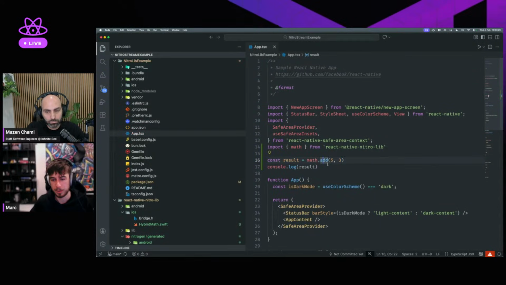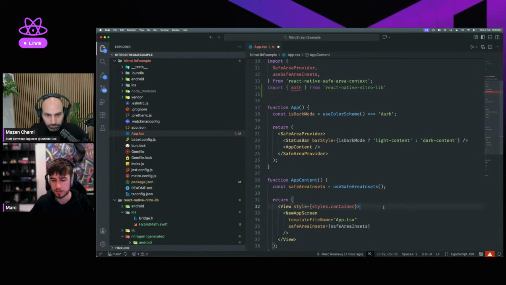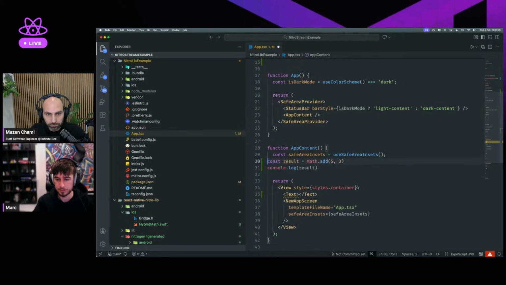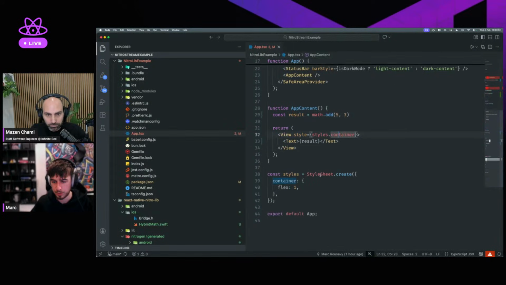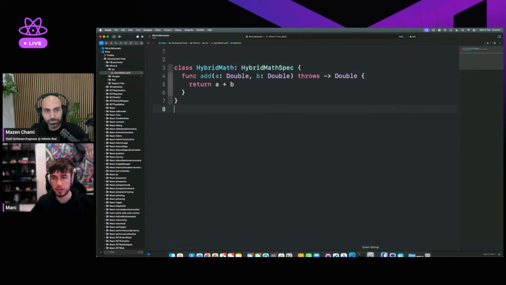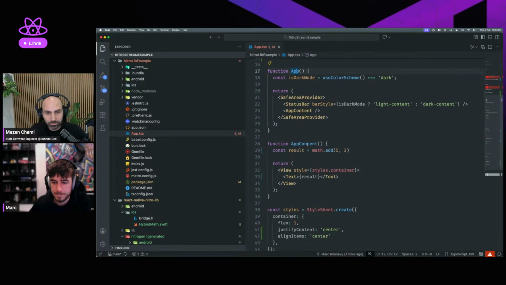Anyways, so hybrid math.add 5 and 3, and we're going to console log, or actually let's not console log it, let's display it somewhere. Put in a text string. Yeah, let's do text. And then do result here. Do this. Let's hope that this is okay. Oops. Make sure that's centered. Yeah. Build the app, and we can ignore those imports here. Right. So now we call math in the render function and then display it.